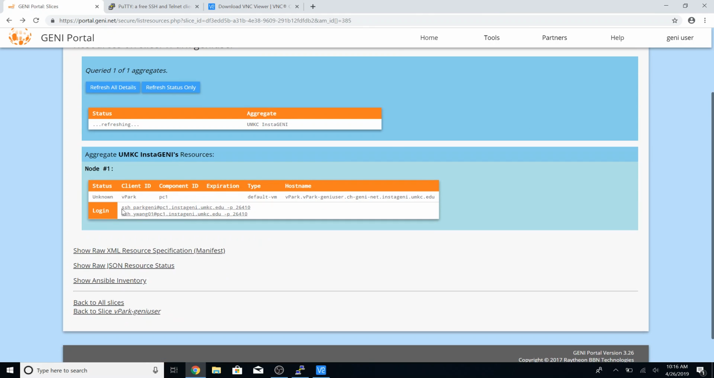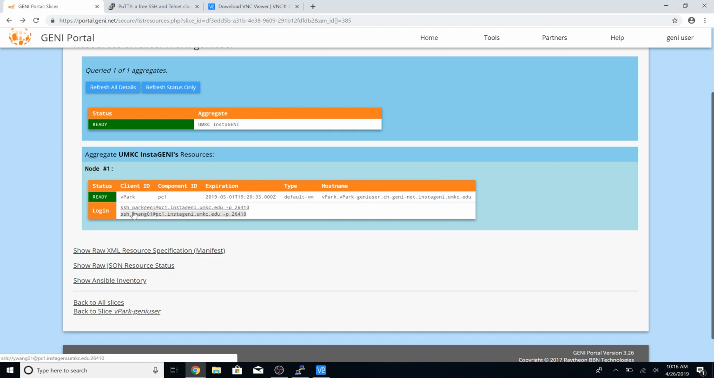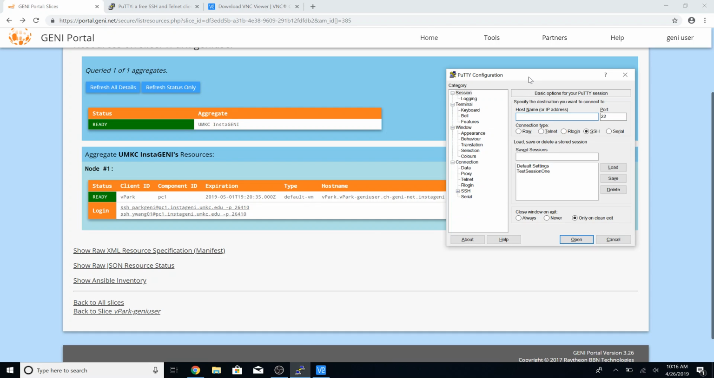Now look back down at the SSH lines and find the one that has your username that you just saw. You'll see this first line here has ParkGenie on it, so that is the SSH information that we need to use to log in as the Genie user on our Genie machine.